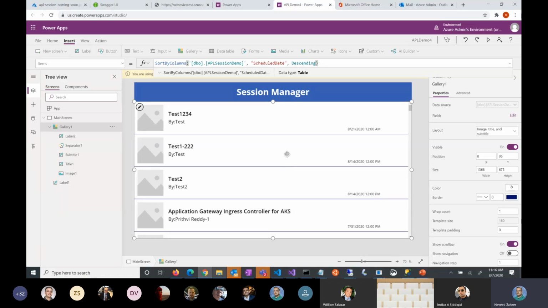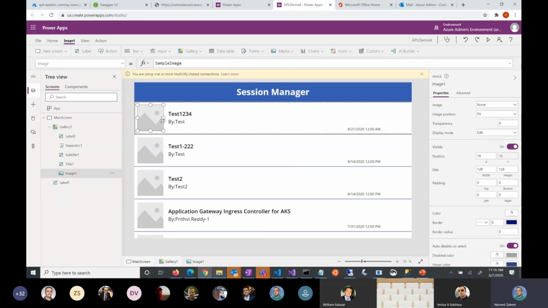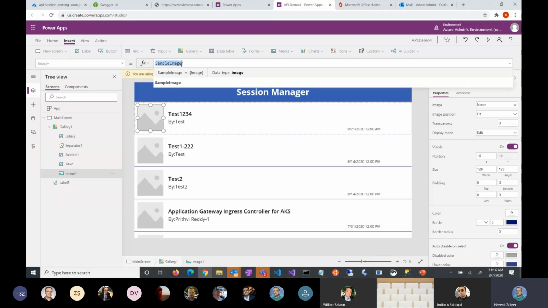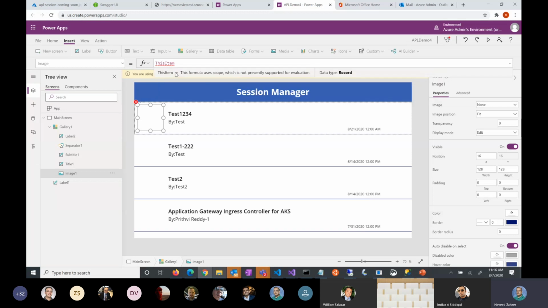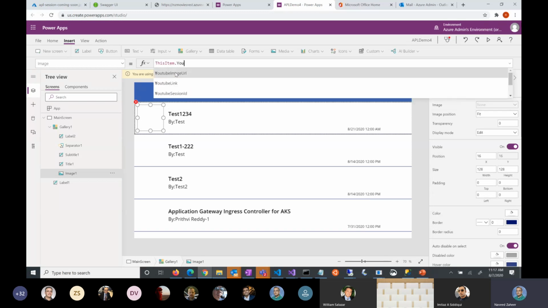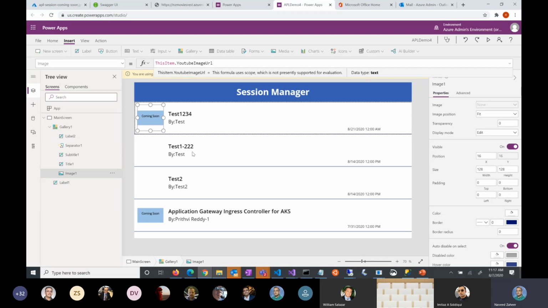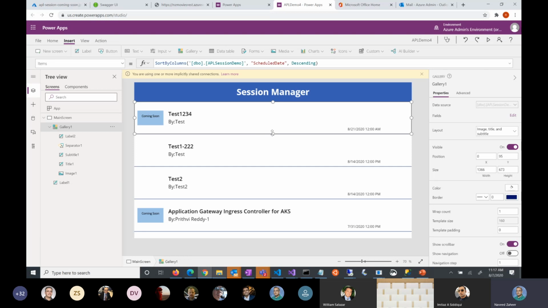Everything is good. So the next to do is, oh, the image. The image is empty. So there is an image field that I'm going to use. Remember this item is the item for that gallery row. So I'm going to use this item.youtube image URL. That's the URL that I'm using in the YouTube. With that, all good.